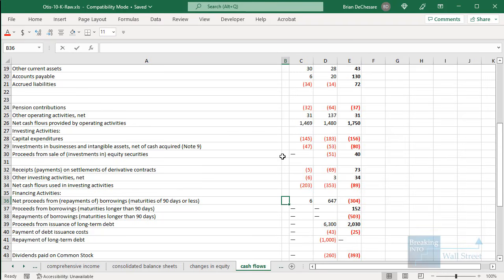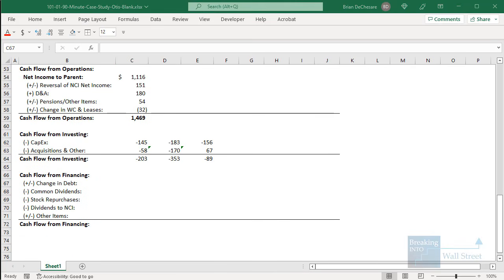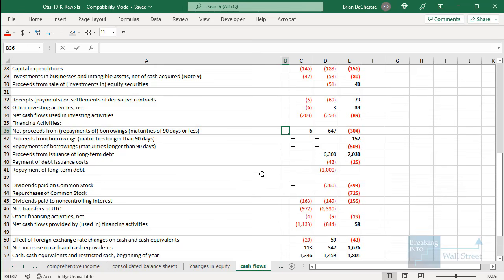I just wanted to do this because in some of these we see this dash character, which sometimes causes an issue when you link to it and include it in formulas in Excel. But in this case, it seems to be working correctly. And then let's go to the cash flow from financing and go back to the raw file once again.